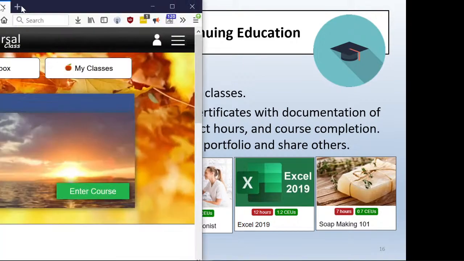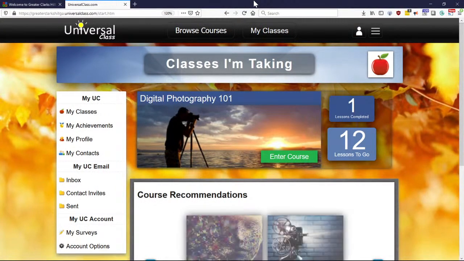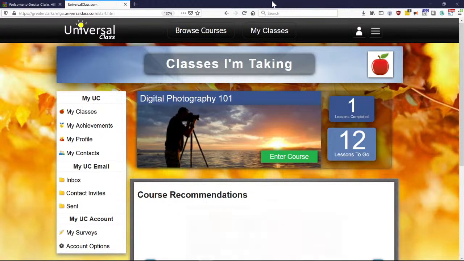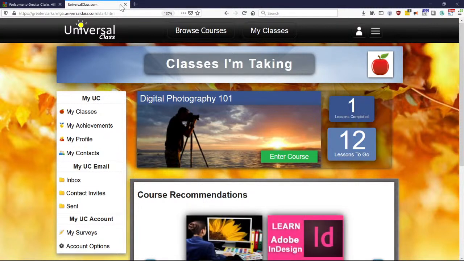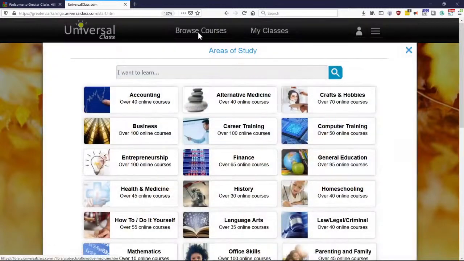This is one where you need to set up your own username and password. As you saw when I clicked on it, it said, hey, you're from the Columbia County Library. And basically I've set it up as the same login as the other gchrl.org. So let's go ahead and browse courses. Here's our courses on here.